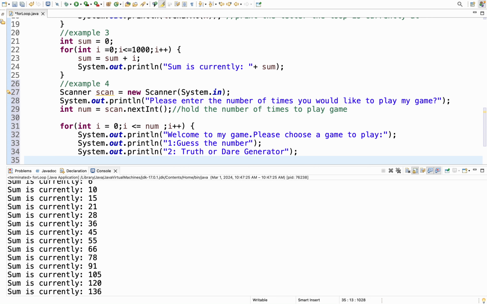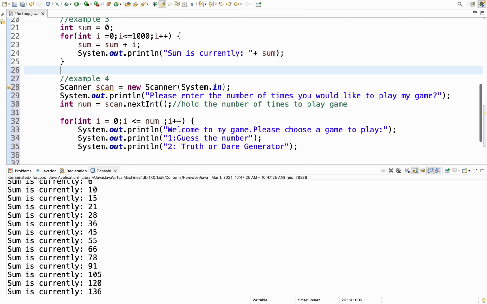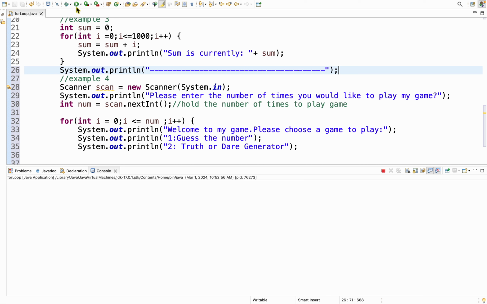And then in this scenario, we're using a for loop. What I'm going to do is show you what happens if we just use the for loop. But before I do that, I want to add some lines to help break up our output so it's easier for you to see. I usually use these dashes just to help break up my output if I'm doing multiple things in one program. All right, click run on that.